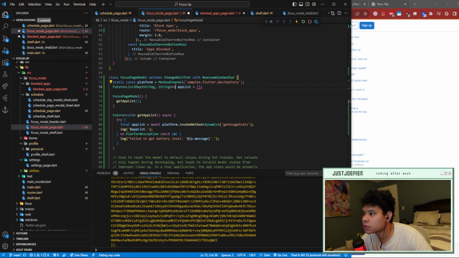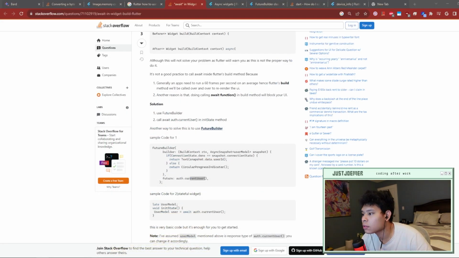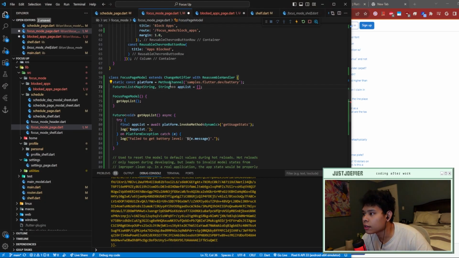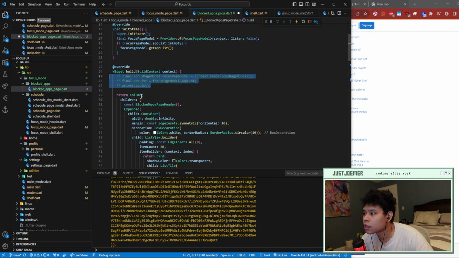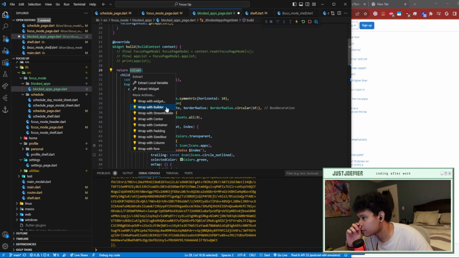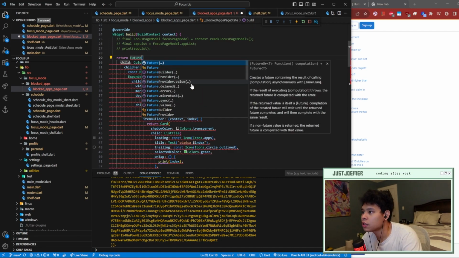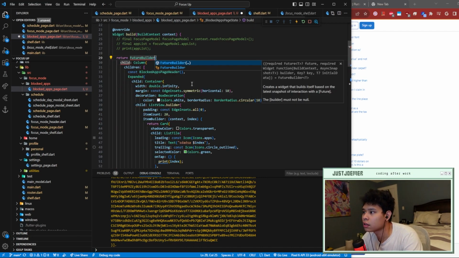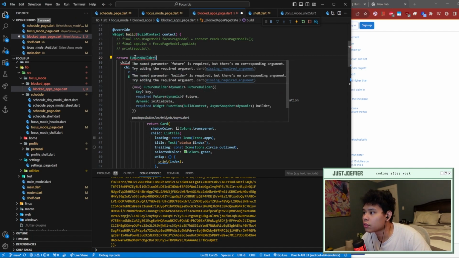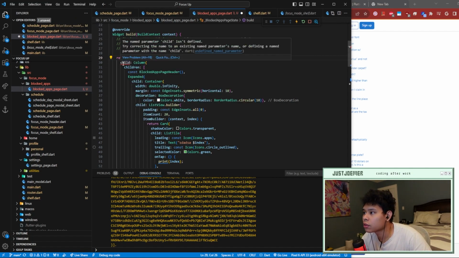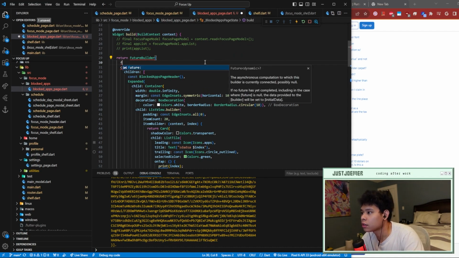All right, it seems like the future can just be, oh, this is a future void statement. So I think we can just pass the method, right? We could just pass the method here. So we can do this. We can wrap this in a future builder, right? And what's the problem? Needs future, builder is required. Okay, let's start with future.